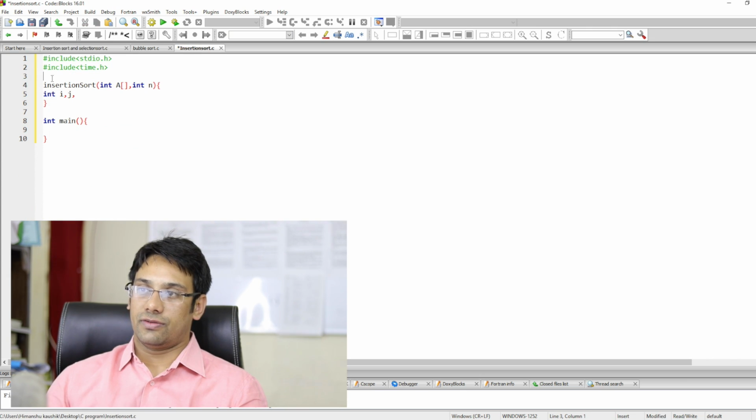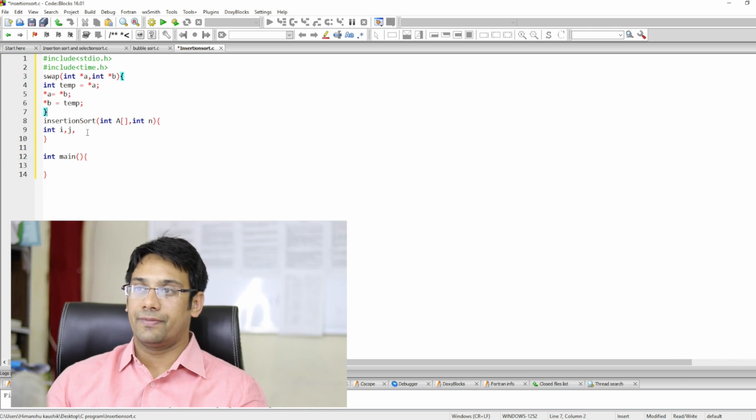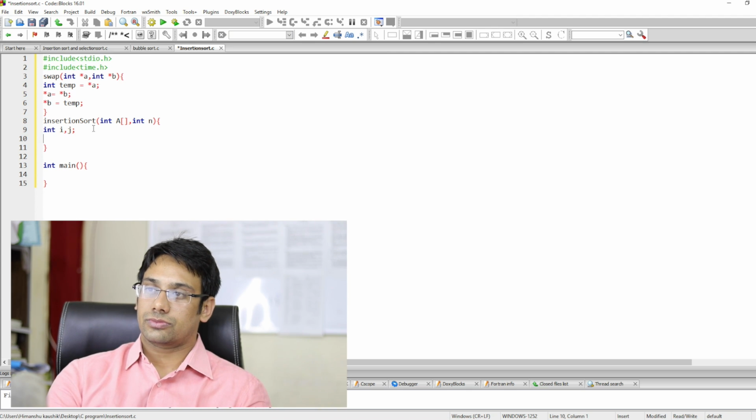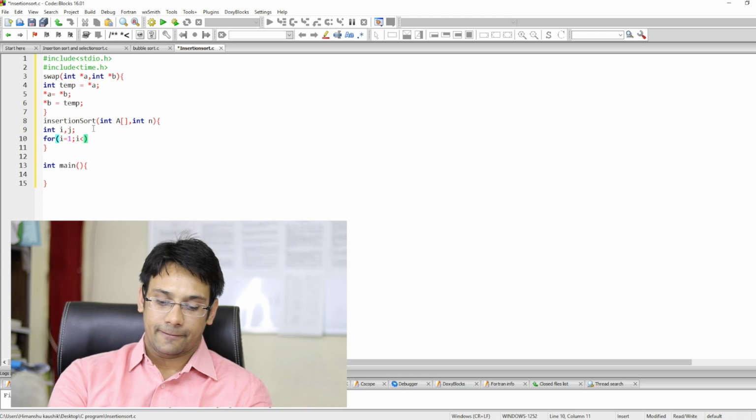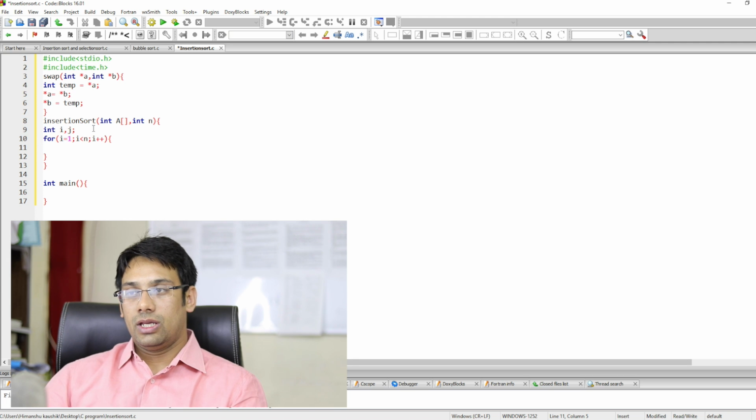I'm just going to copy that function here. There is a simple swap function. Now, I have to run the first loop n-1 times, for i equal to 1, i less than n, and we'll have i plus plus. Okay, this is the first function, right?